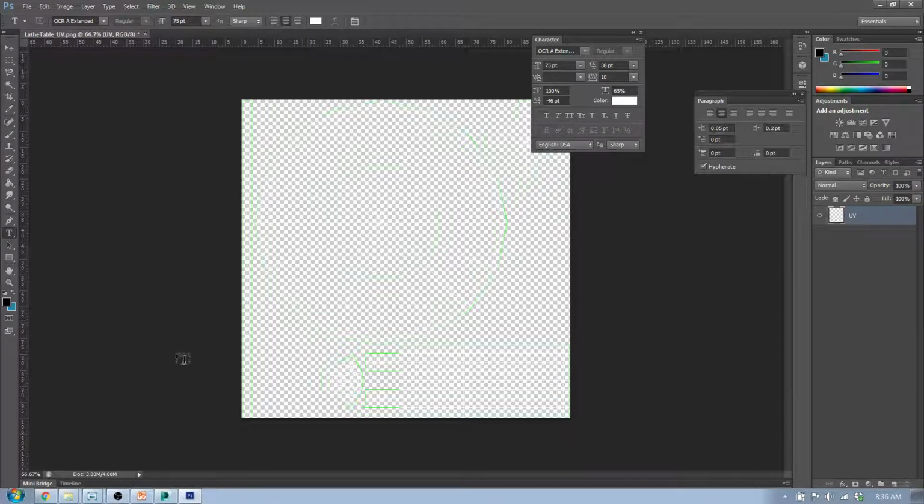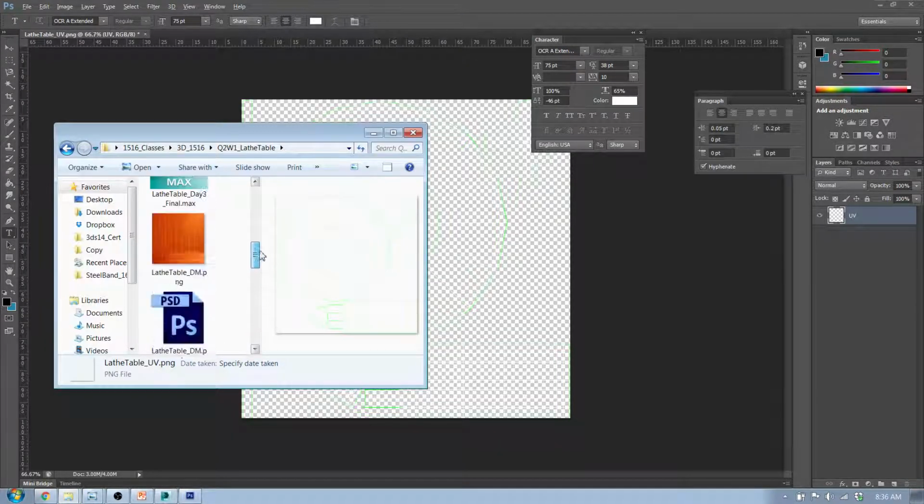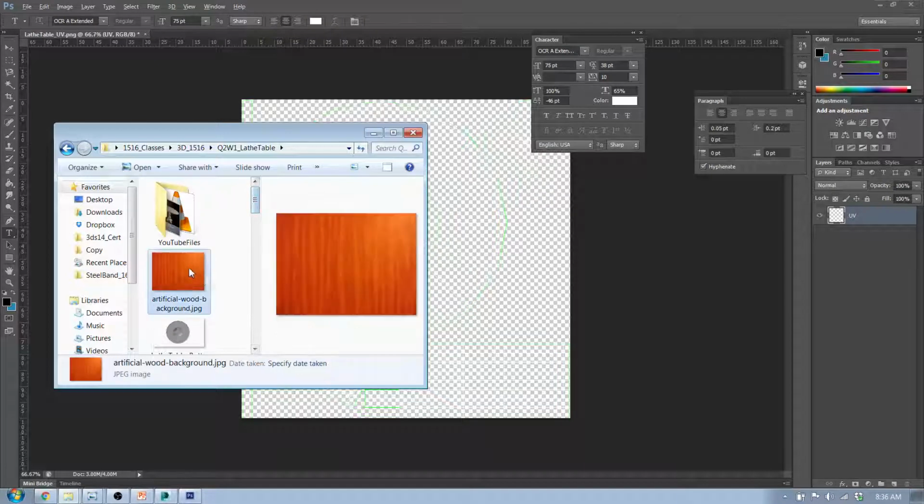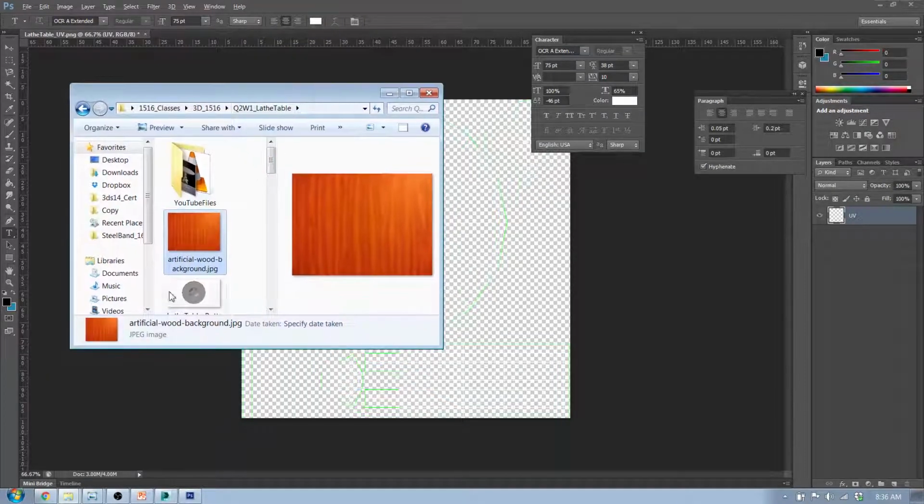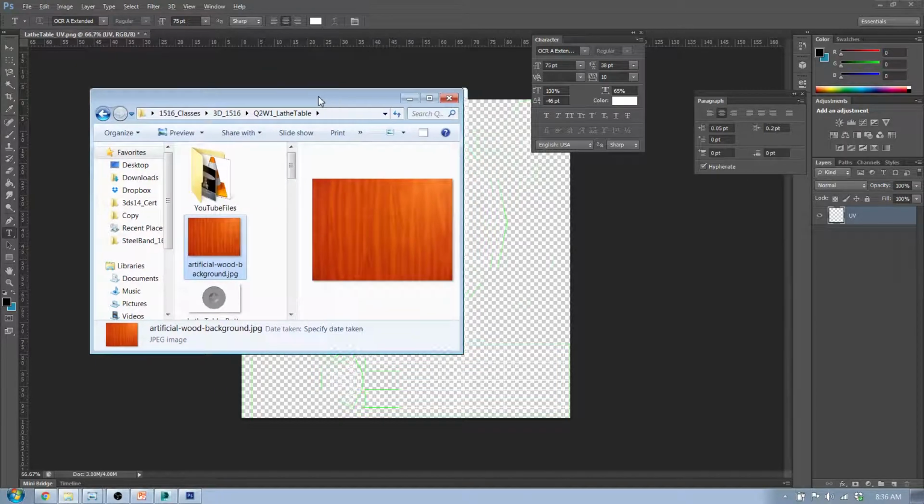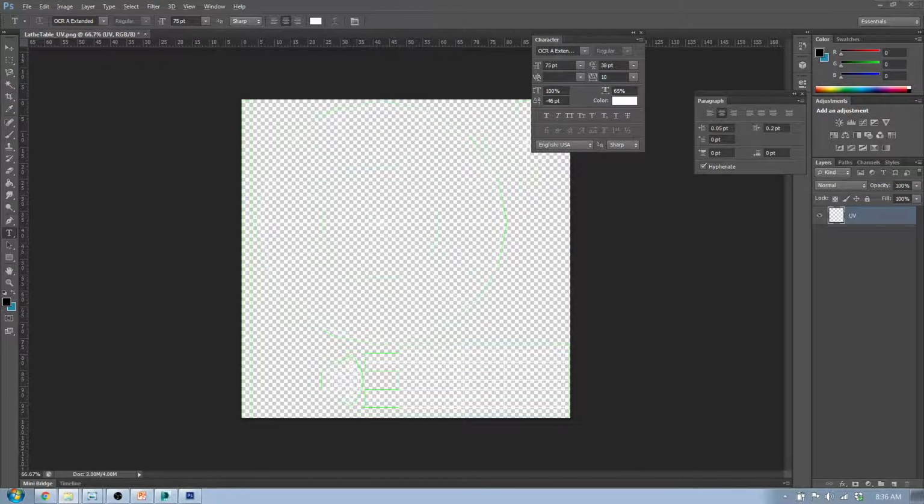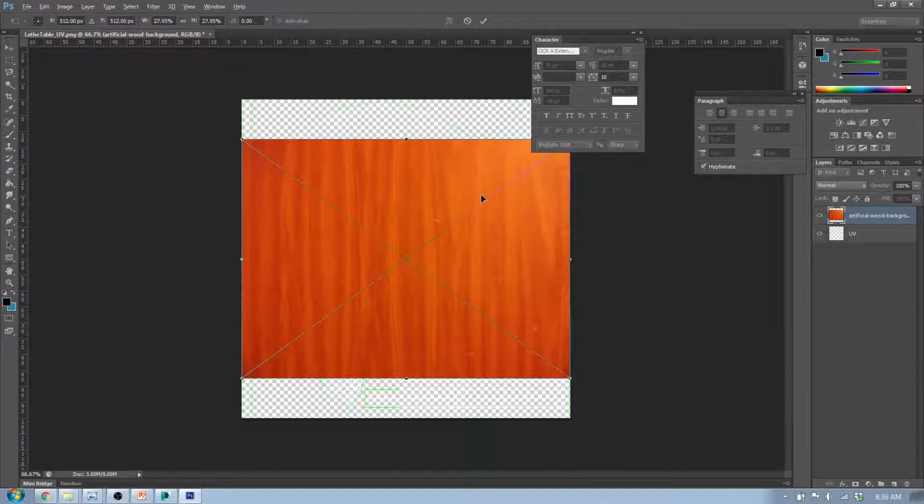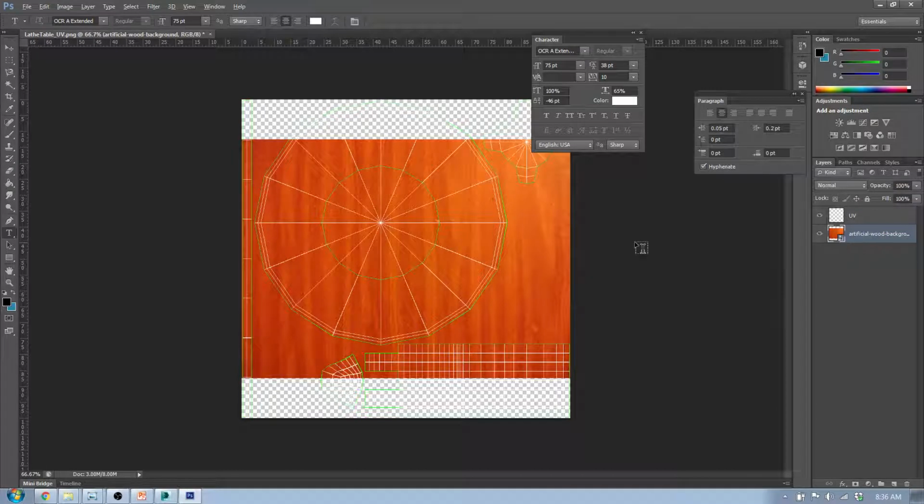Now, in the notes for this video, you'll find the files that I'm using, and the artificial wood background that I'm using is there. I just found a wood background online that was free for use. So I'm going to drag that on here and let go. And when I do that, it's going to come in small, and that's okay. And then I've got to place it by hitting enter. I'm going to drag it underneath my UV.